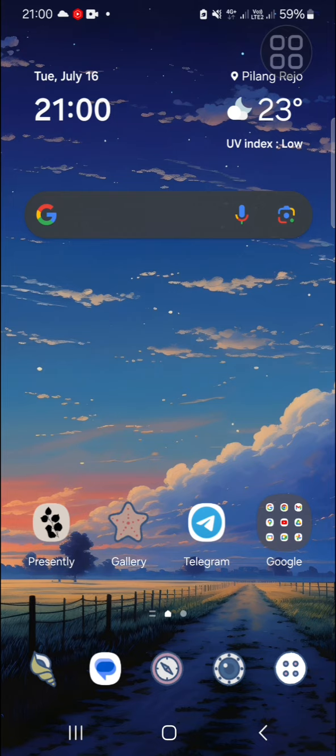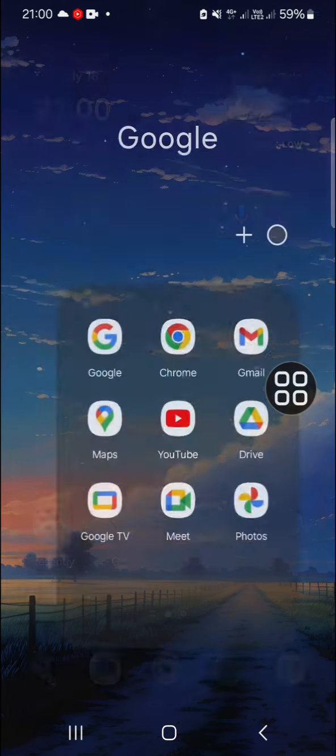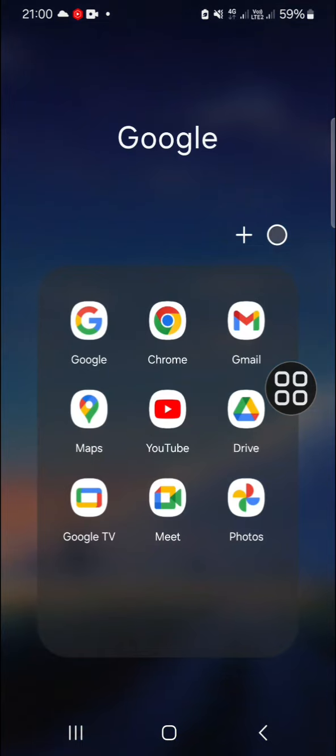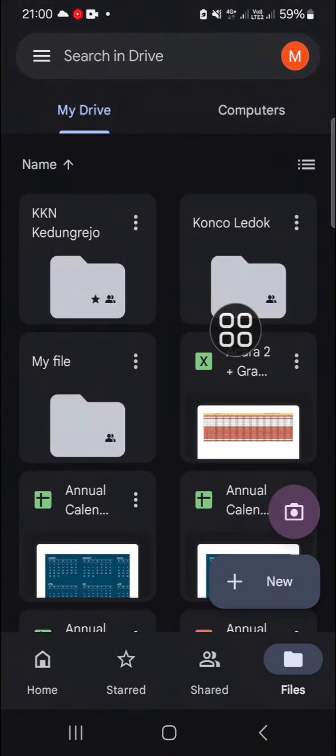First of all, you need to open your Google Drive application on your mobile phone, or you can also open your Google Drive from your laptop or PC. And after you have opened your Google Drive, you can choose a file or a folder you want to share, or you want to give permanent request access permission to someone.